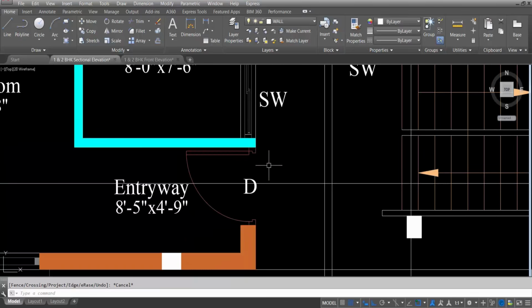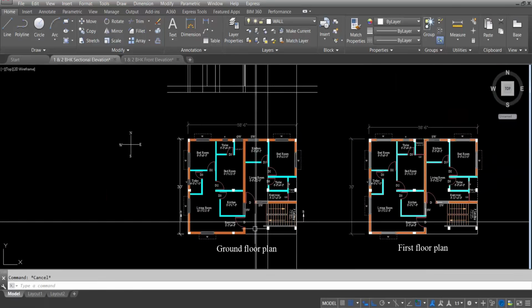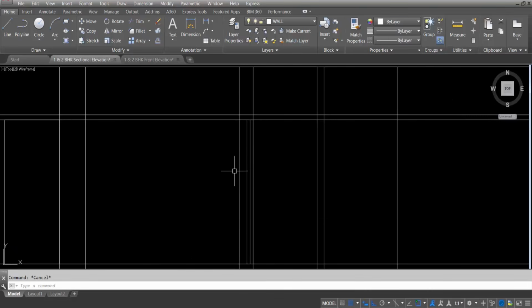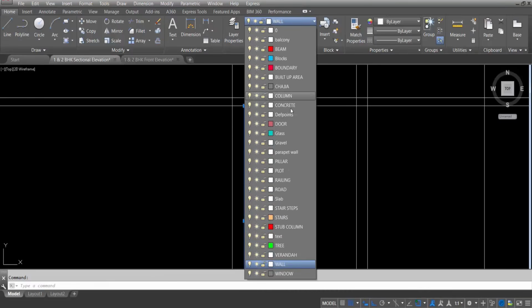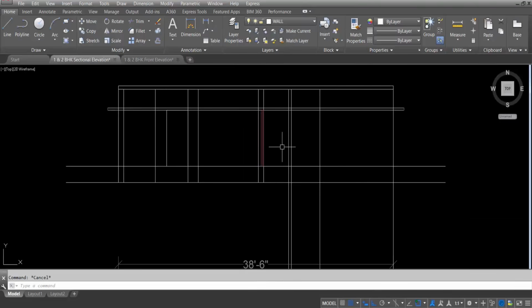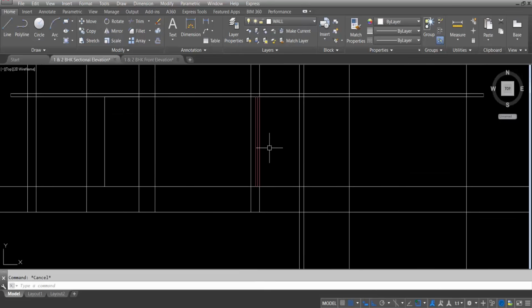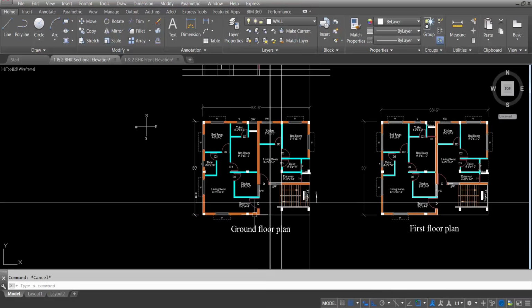The only thing is, we have to take projection lines and draw the section. Where the section line is passing, there we can see the thickness and how it looks. Where the section line is not passing, there we can see the front elevation. It's very simple. Now change the layer to door layer, door frame. We can see inside the thickness of this wall.